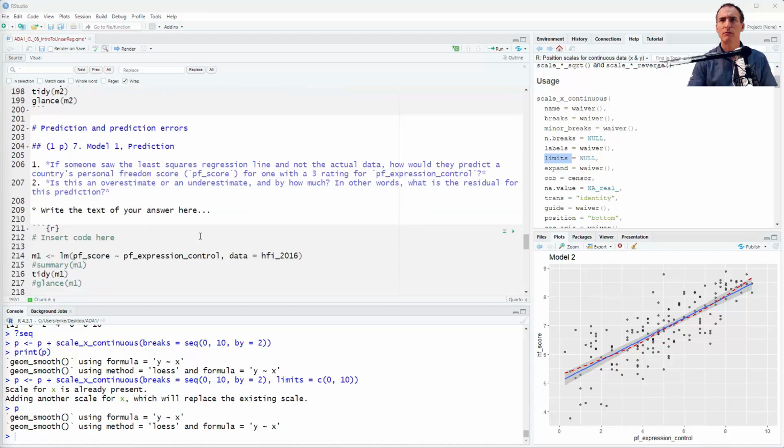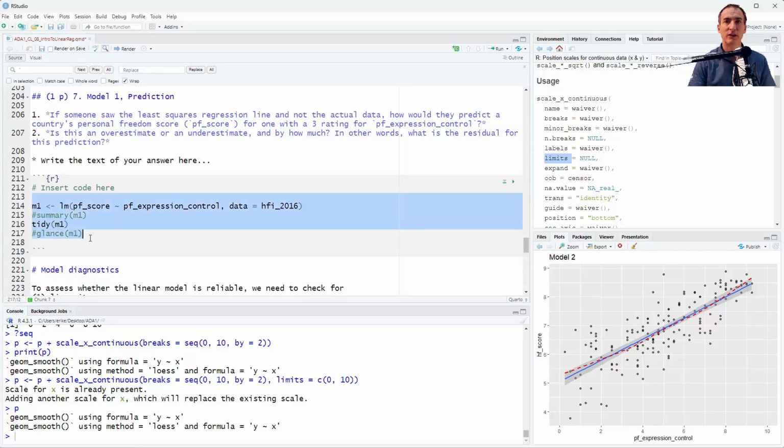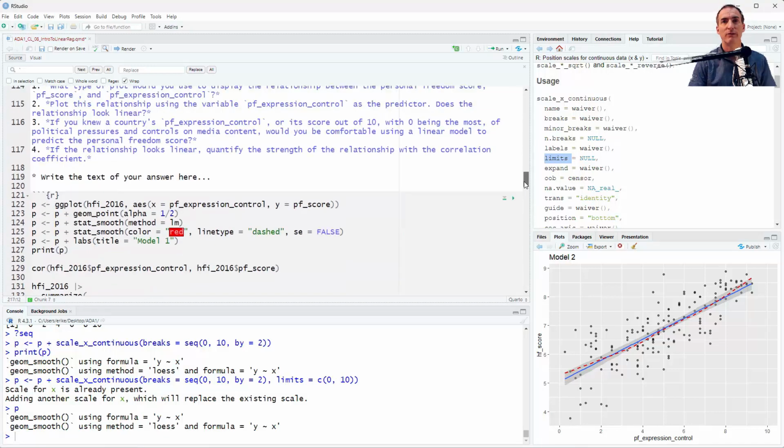So I think we've addressed everything in that problem. Question 7. Model 1 prediction. If someone saw the least squares line and not the actual data, how would they predict a country's personal freedom score? Okay, so we're back actually to the first model. So you can see I've put some code here for this first model. Let's go up and run the code for the first model again.